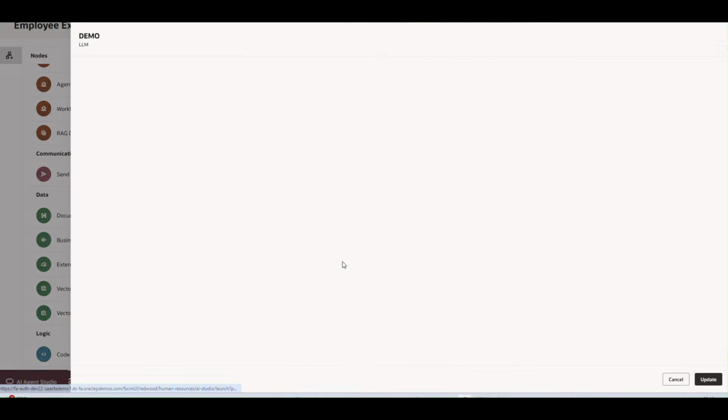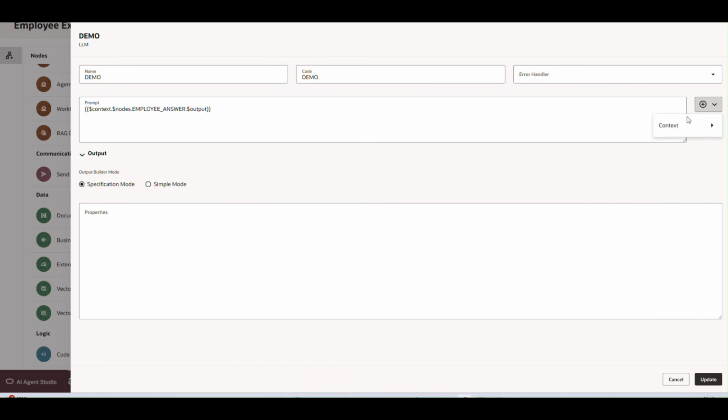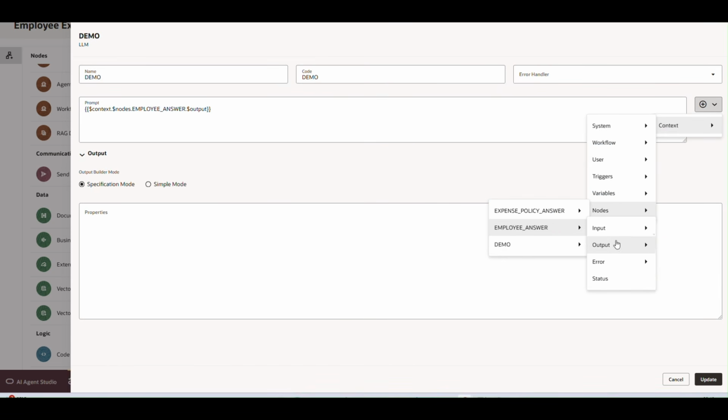Now if I want to use this, earlier it was coming like this, but now, just to show you, if I go to the node employee answer and go to output, I'm getting those field names as separate values. So that's the benefit we get from the LLM. We can have this structured in a specific set of columns which we are looking for.